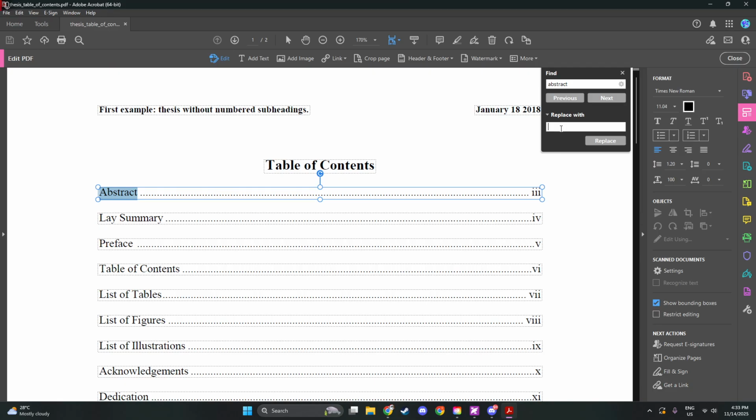This action will expand the toolbar and provide you with a second box. This is the Replace With box, where you'll enter the new text you want to substitute for the old. This function is particularly useful for making consistent changes without having to comb through your document manually.